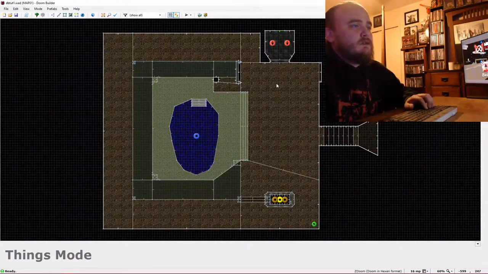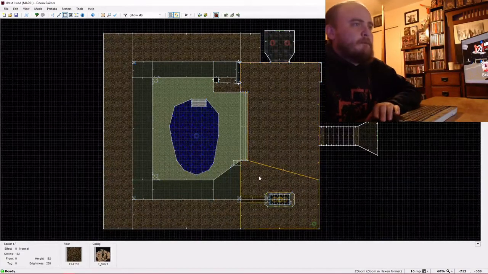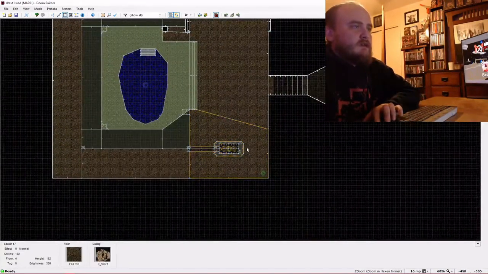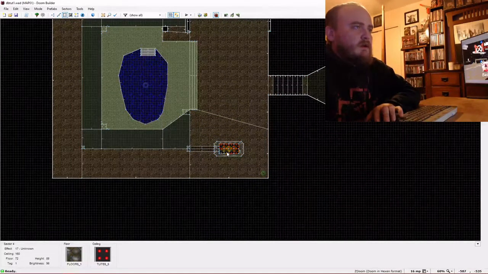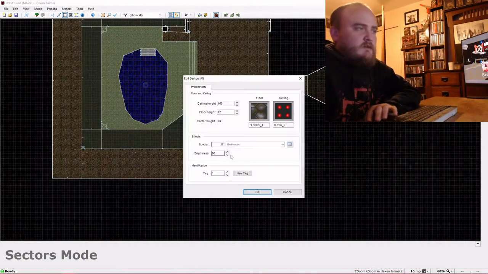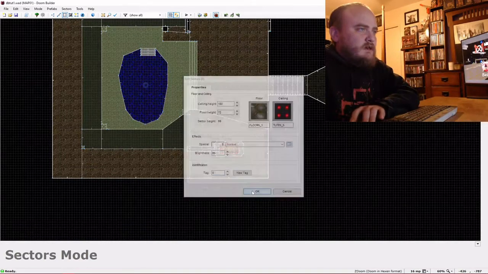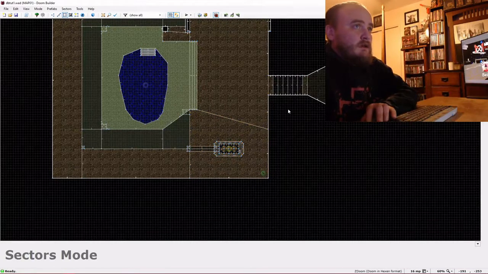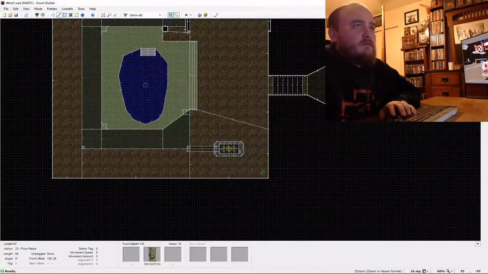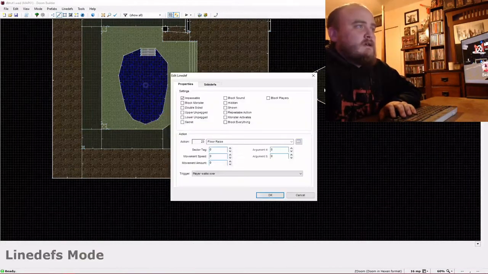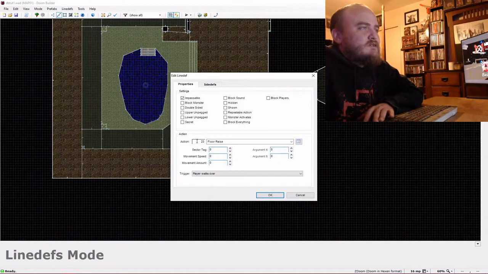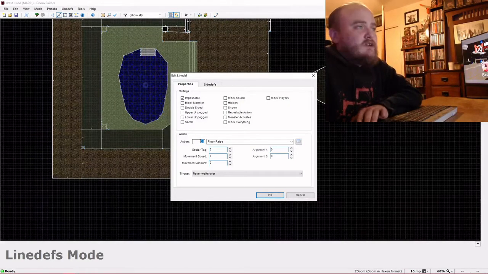We're going to go into sectors mode, and let's come down here to these lights. We're basically just going to go through our map and zero out everything. So our special effects, you're going to go here to your special and zero that, zero your tag, and then our switch right here, just right click on that. Now we have a whole bunch of fun new stuff we get to play with. So just zero out your action here.